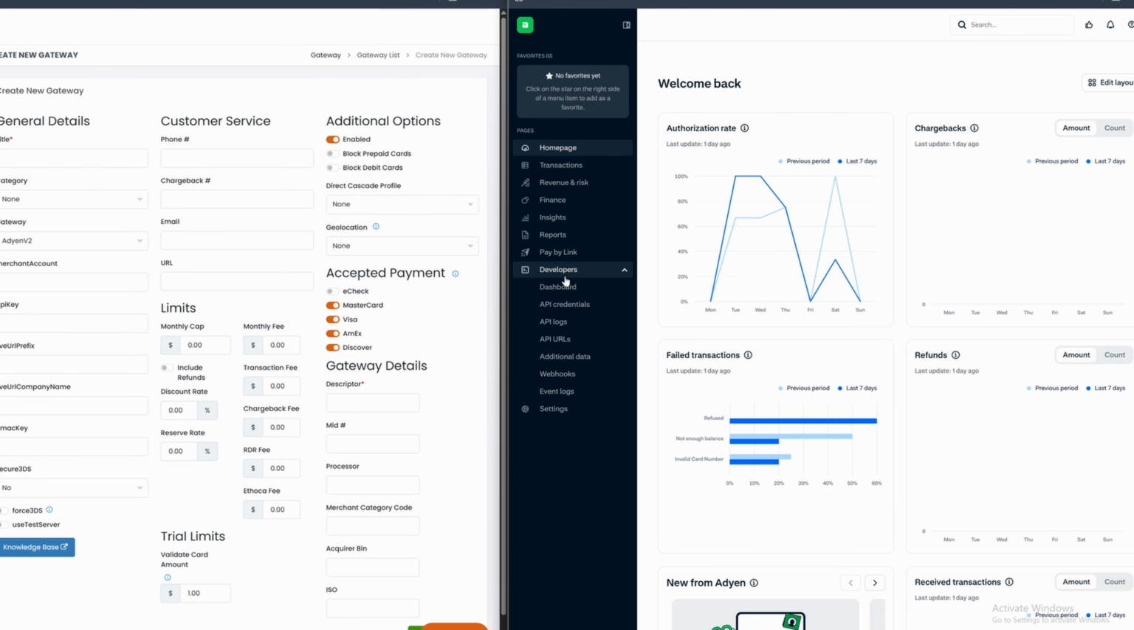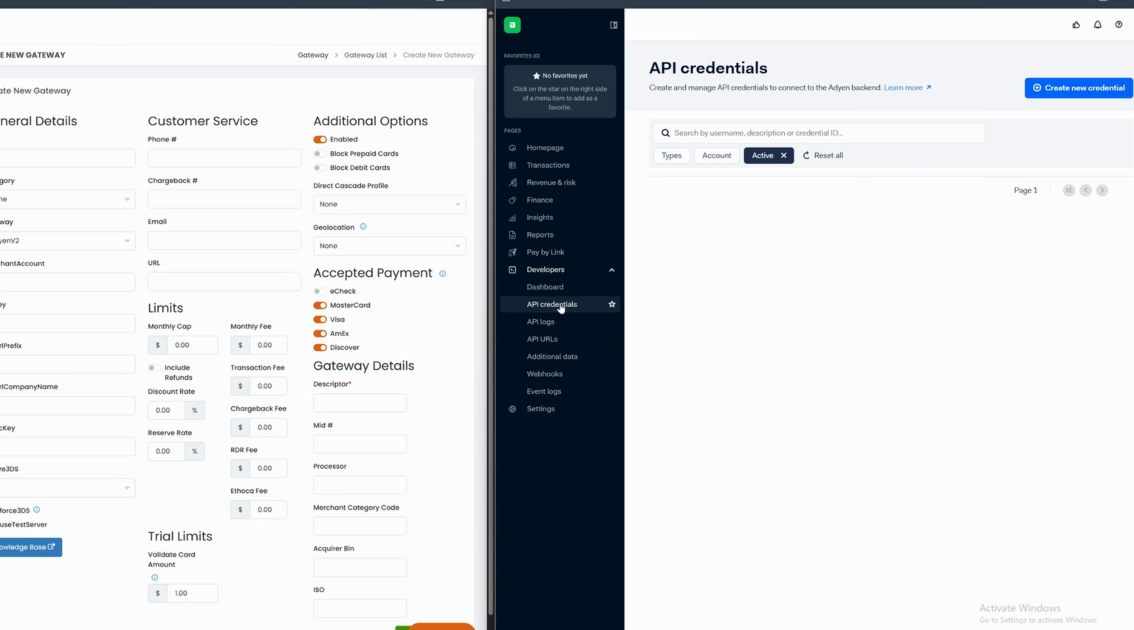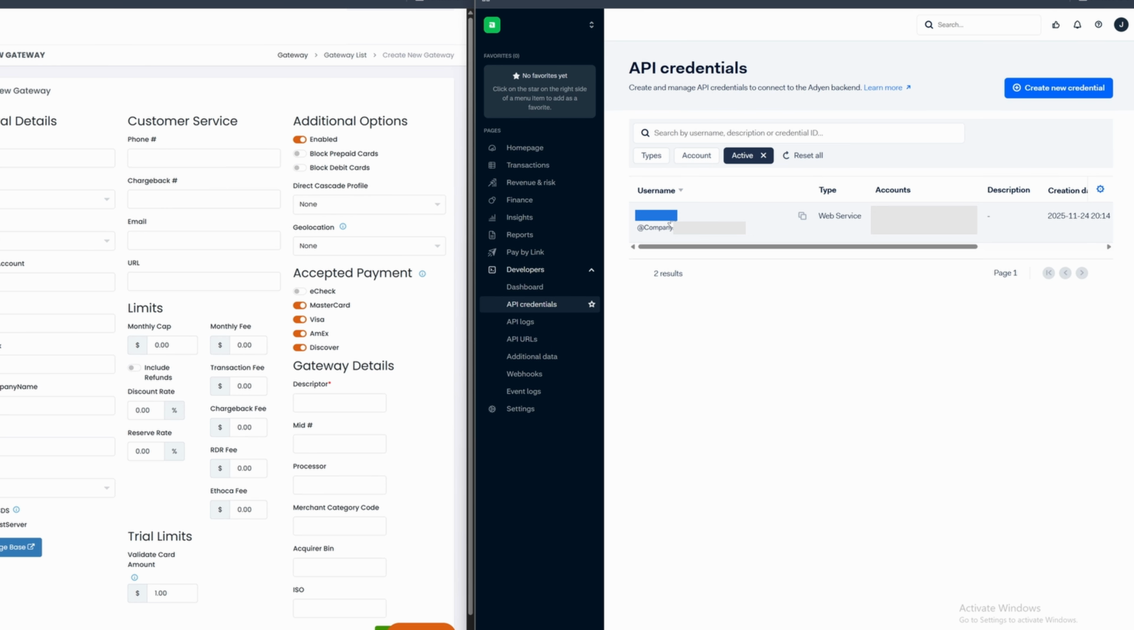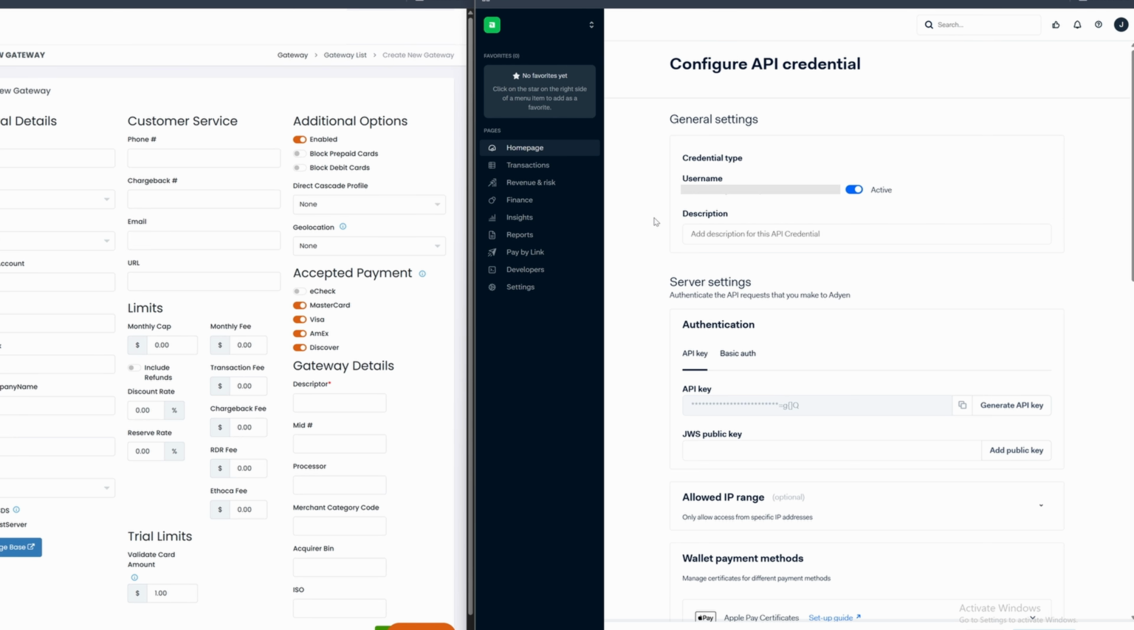Then I'll go over to Adyen, go to Developers, go to API Credentials, and in API Credentials, there'll already be a config set up in here for you. Just go into there, and then we're gonna mess with some settings. This is where you're gonna find your API key. But first and foremost, we're gonna scroll all the way down to the bottom.